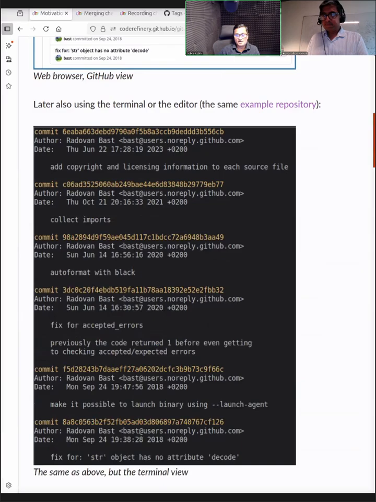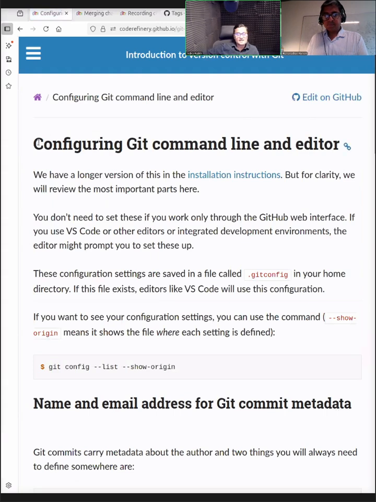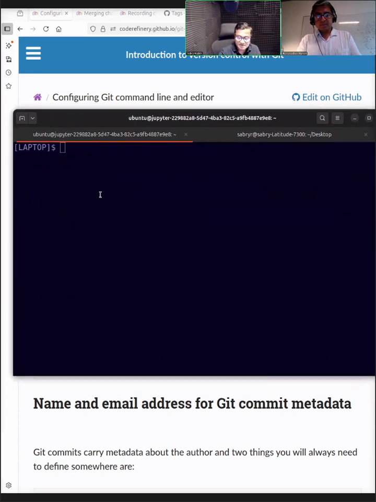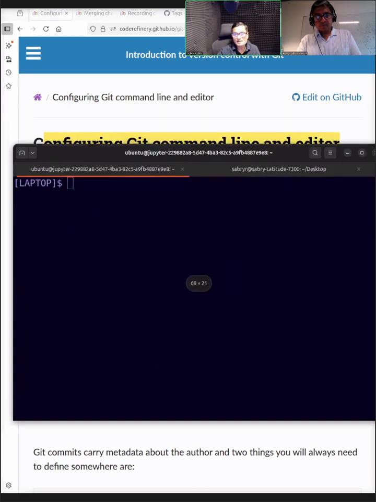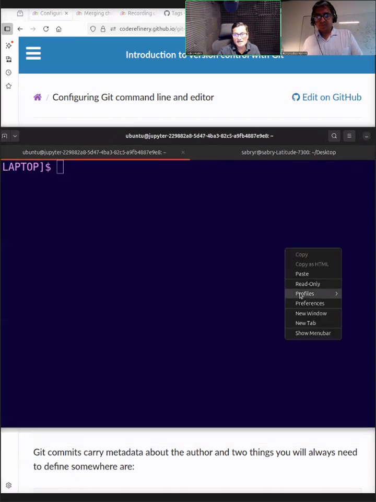Let me go down here and point you to where that information is. Configuring Git command line editor. So now I'm going to pull up a terminal, for the first time today, and then I'm going to show you the way it should be configured. So in the Git terminal, you see my terminal now. Maybe I make the font a little bit bigger and a little lighter, even lighter maybe.